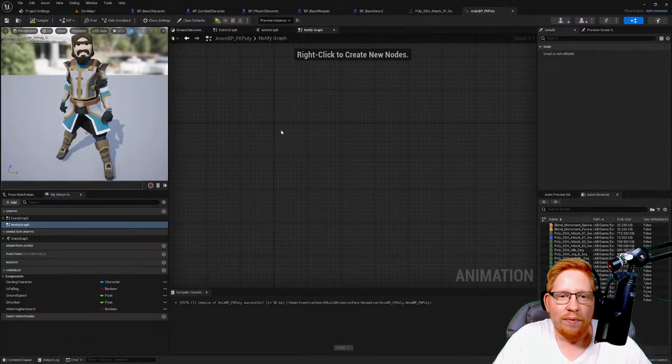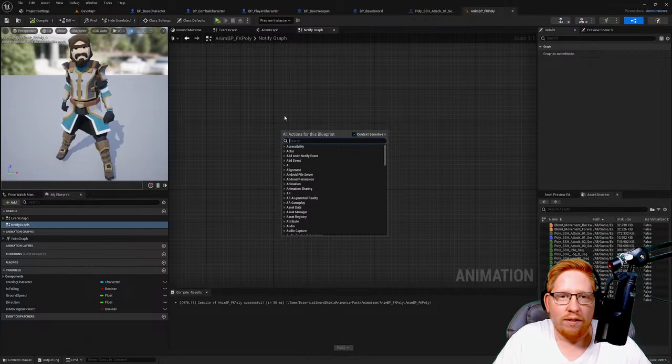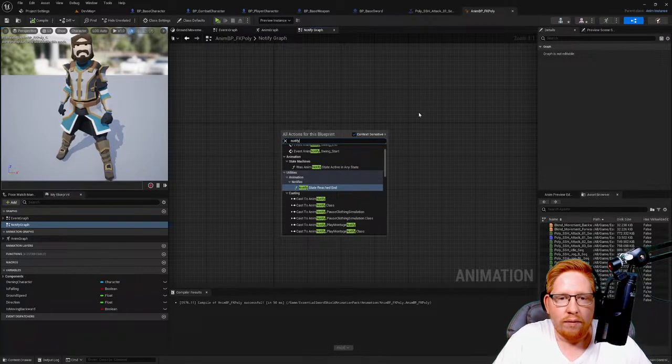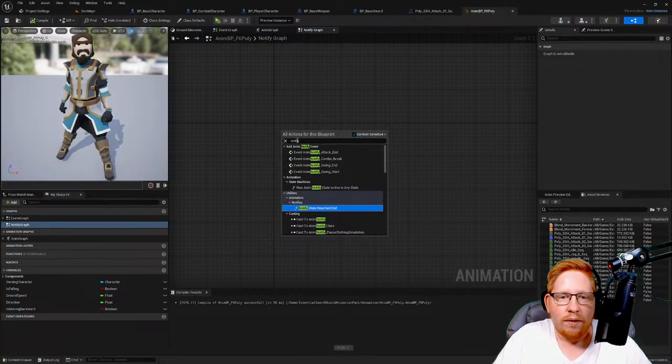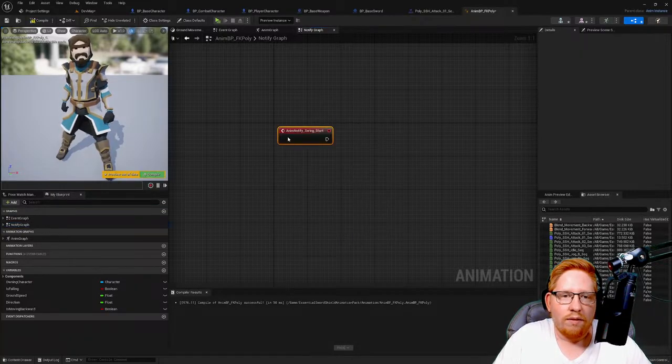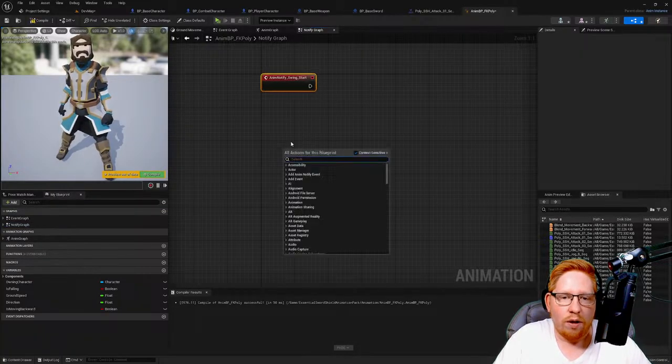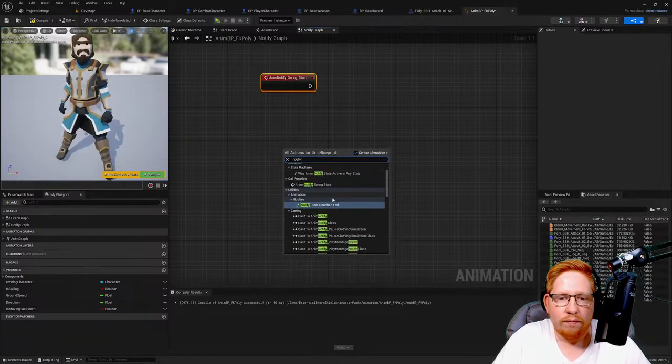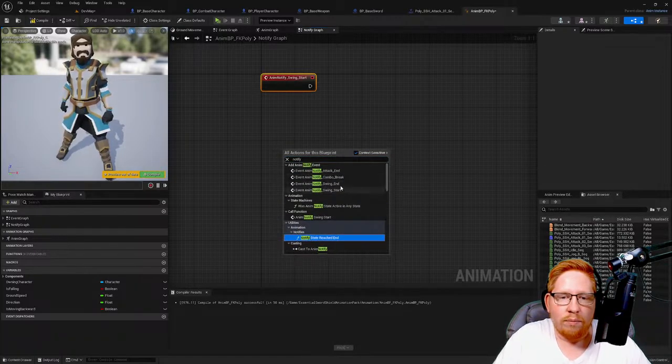So what I'm going to do here is right click on our notify graph and type notify. And if I scroll up here, you can see all of the anim notifies that are attached to this skeleton. And just so that we have them here, I'm going to drop them all in right now. But we're not going to need them all right away.